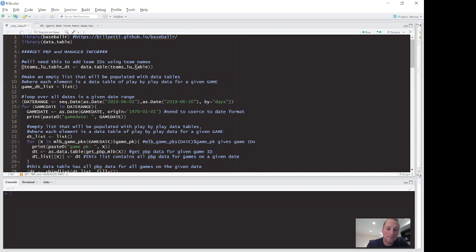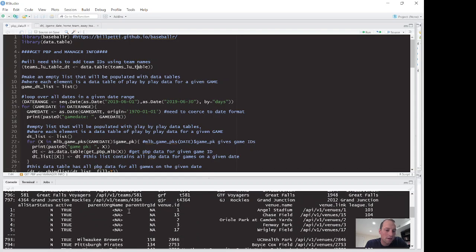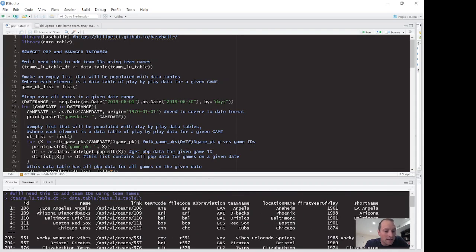Baseballr has a great lookup table called the teams lookup table, and that's going to give tons of information about the team, including the team name and the team ID. That's important because the team ID is going to be used to get the manager information, and the team name is used in the play-by-play data. So this is sort of a crosswalk between the two.